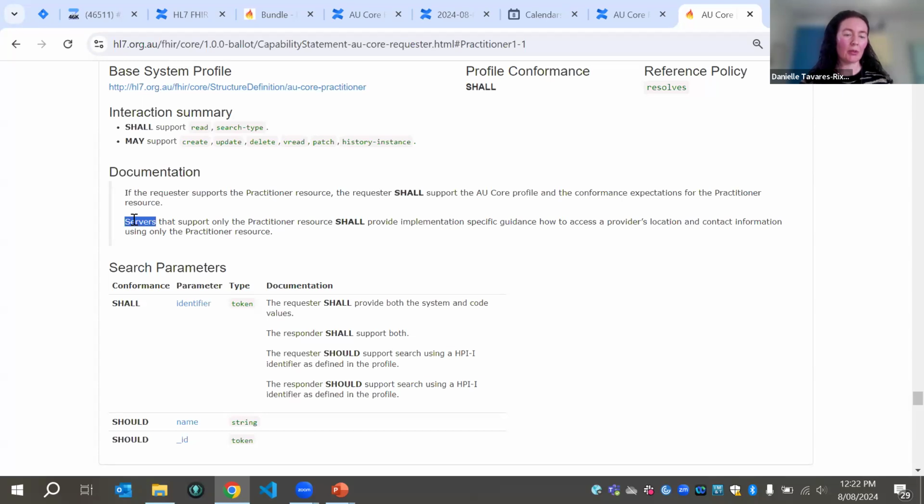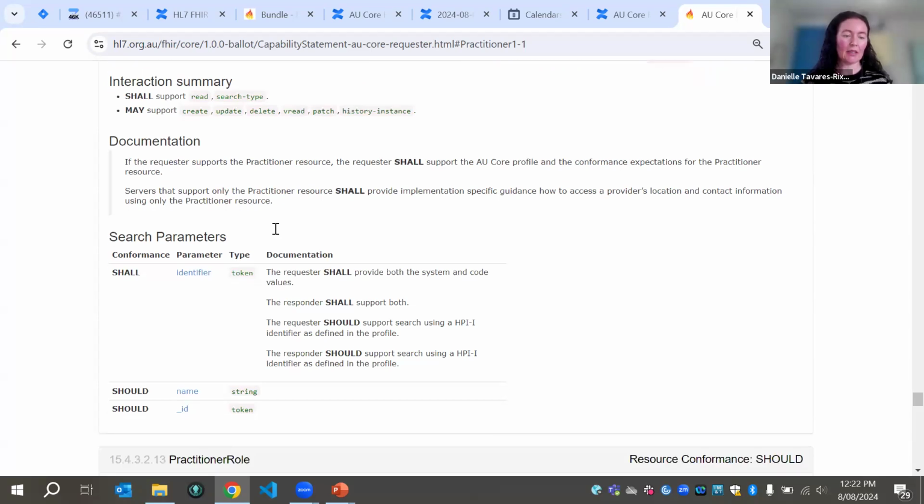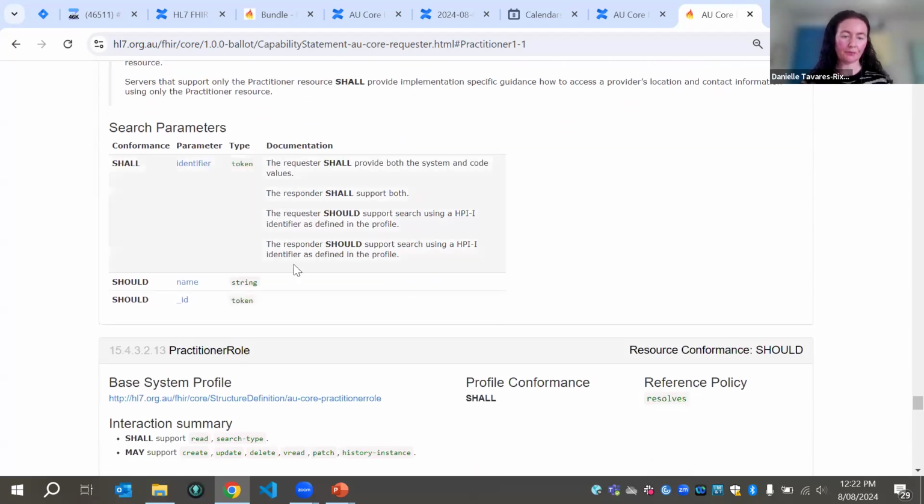But if a server supports only the practitioner resource, then they shall provide some guidance on how to access things like provider location and contact information, only using the practitioner instead of practitioner role, because that is our preferred resource for getting that information, which is practitioner role. And then there's the search information here. That's what the capability statements do. They outline for all the different resources, system interactions, and conformance requirements.